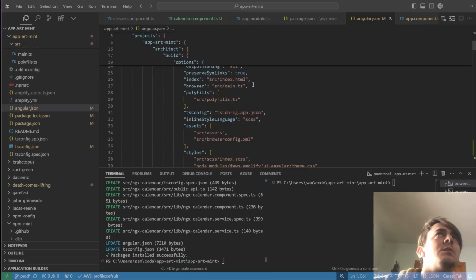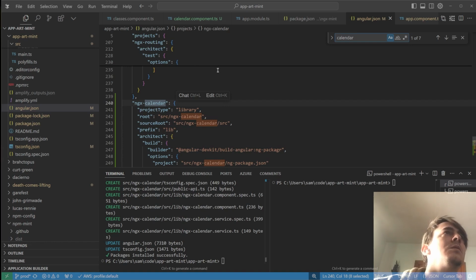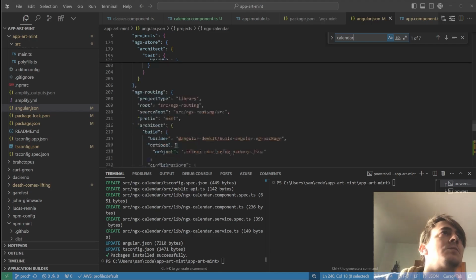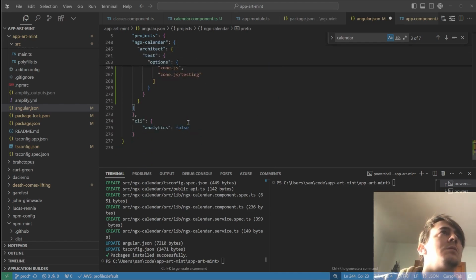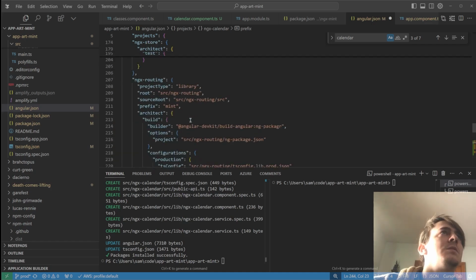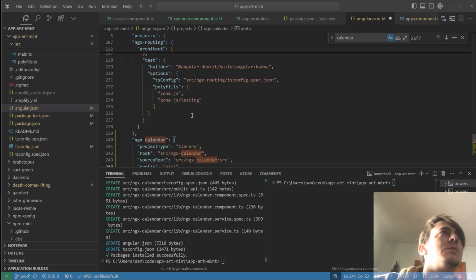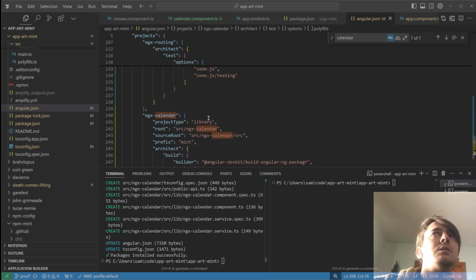First, let's check out the angular.json. We'll find calendar, library, index calendar. Yeah. Wait. Source root, prefix, mint. That I'm pretty sure is fine. Just format that.